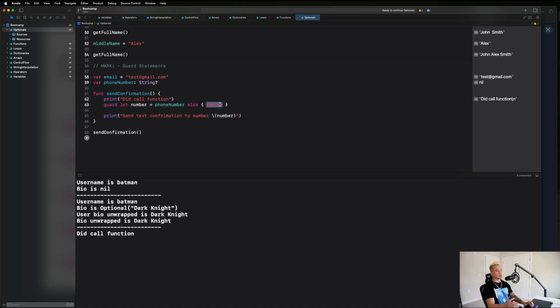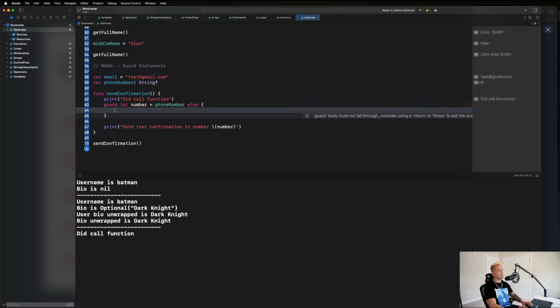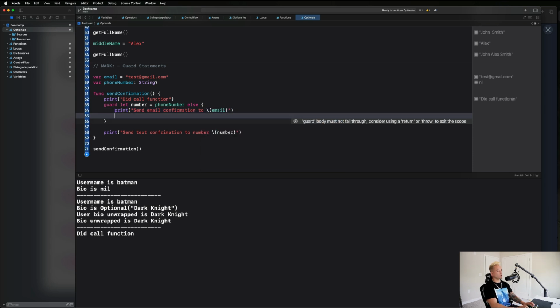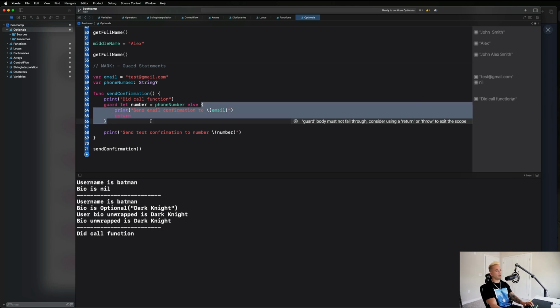So we can also put code in this else block, guys. So if you remember the original requirements of what we were talking about, we say, hey, if the phone number's there, then I want to send a text confirmation, but if it's not, I want to send an email confirmation. So this is the case for when it's not there. So just hit delete that return statement for now and hit enter here. And then we could say print send email confirmation to the email address. And we always have to say return. That's the nature of a guard statement. The else block that we see here has to return because that's how the guard statement is going to work, okay?